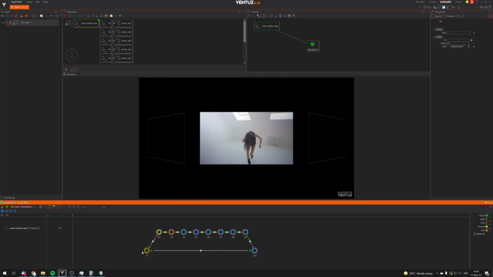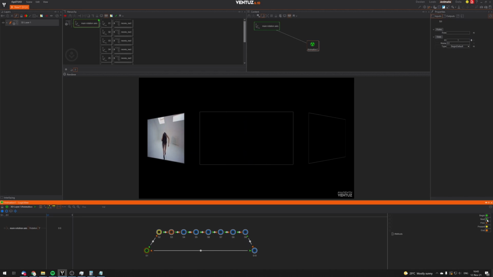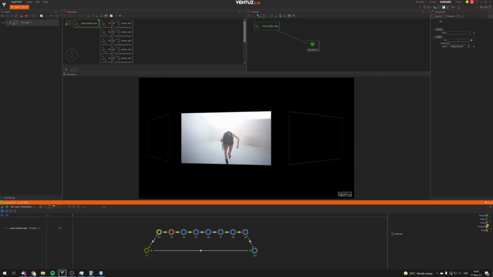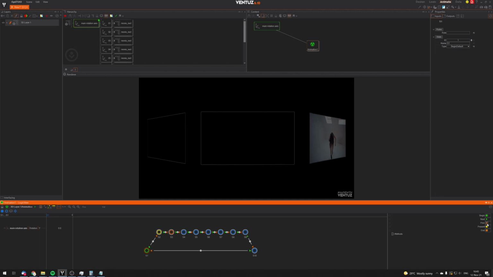Again, I'm at state 1. If I press next, then we go to state 2, 3, 4, 5. If I press previous, we will always go one back. And now let's see what happens if we are here. Then you can see we have a very nice even loop, right?